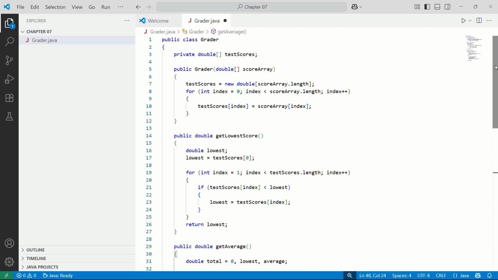In the constructor, it accepts an array of doubles as an argument. The array is passed into the scoreArray parameter. The purpose of the constructor is to make the testScores field refer to a copy of the array that is passed into the scoreArray parameter.